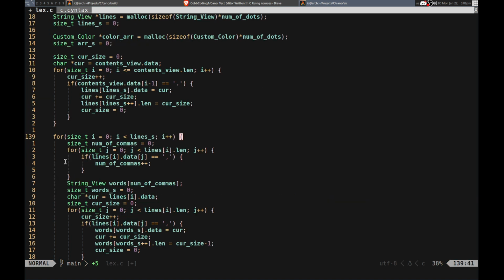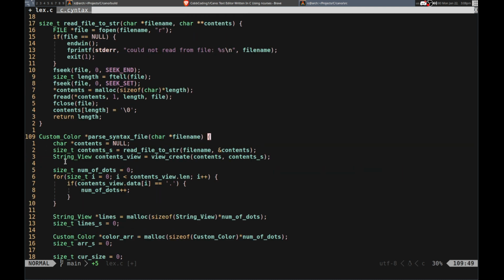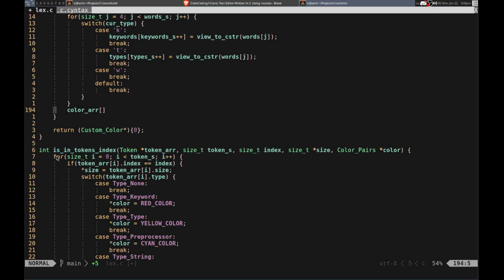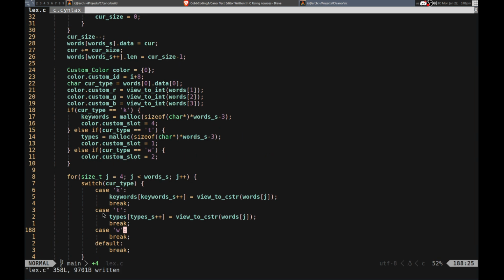And this loop iterates over the line size. So what I want. I'm trying to think where I want to append it. Right, I guess it's right here then. So color array, array size plus equals color. And that should be the color that we have here. So we'll just put it there. And I think that should work.